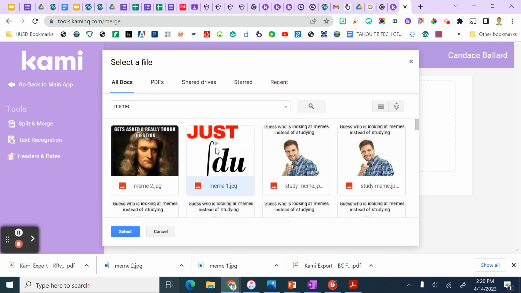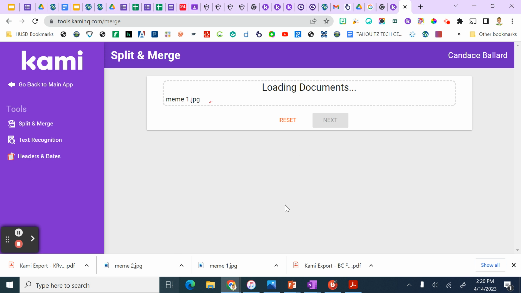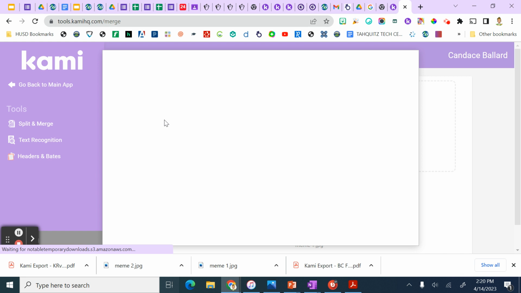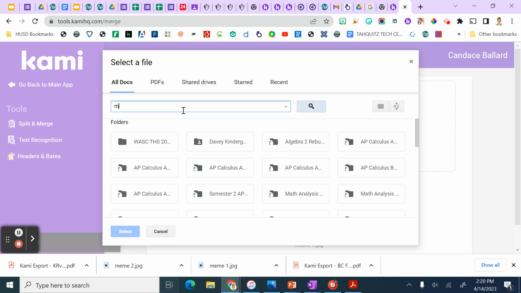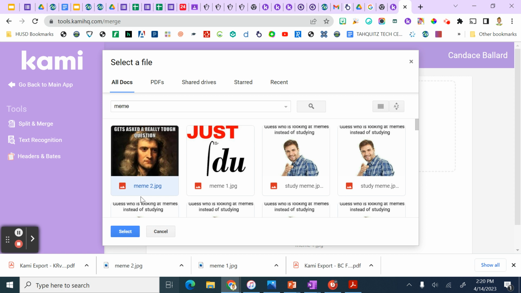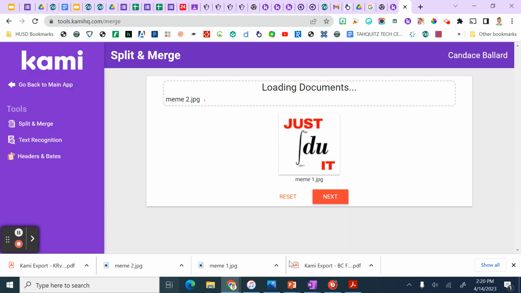Okay, so here are the pictures I want. This one and this. Oh, it's only letting me pick one at a time. So I'm going to select one, and I'm going to grab my other one. And so I've got two. You can put as many in there as you want.